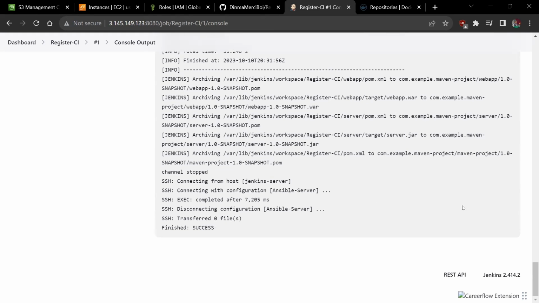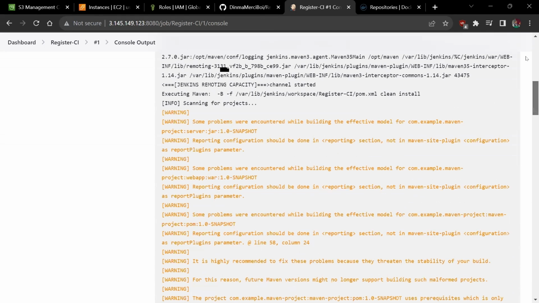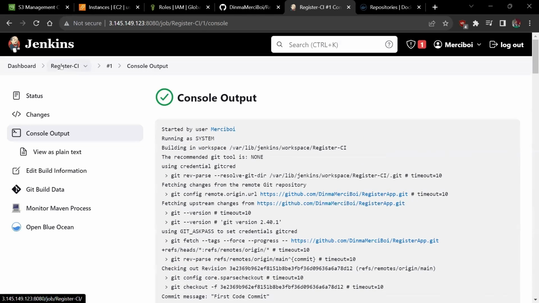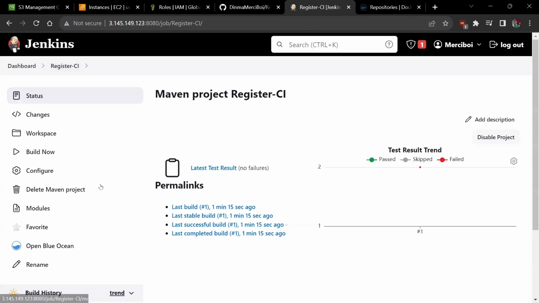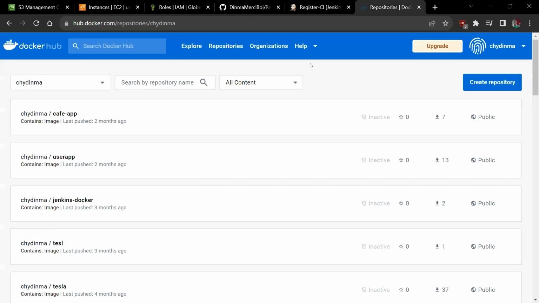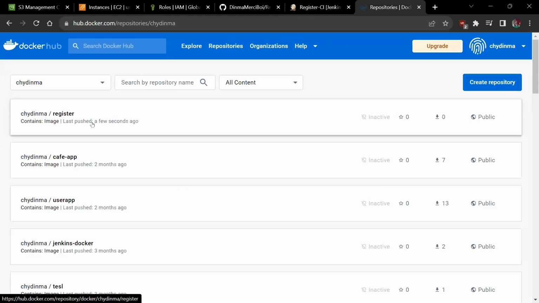Okay, so successful this time. The build is successful. So we check our repository right now. We'll refresh that. And we have our application image pushed a few seconds ago.